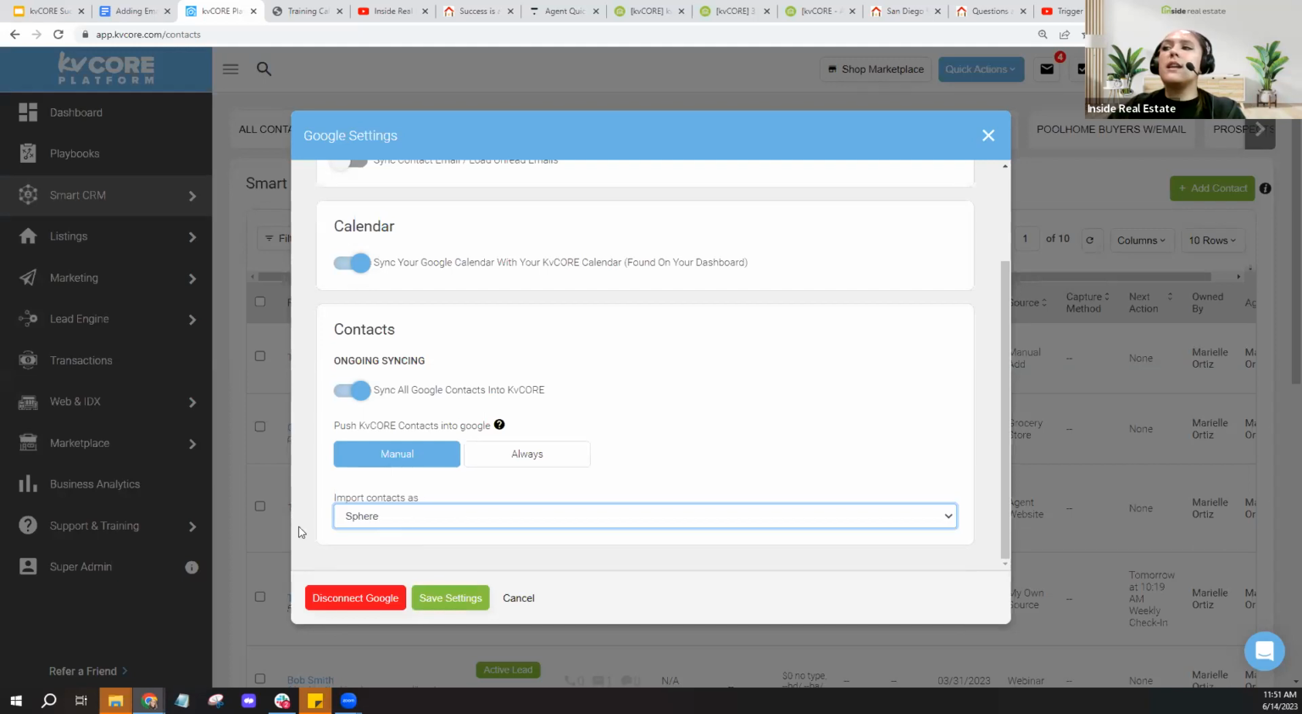So I can choose one of these, and every contact that comes over from Google will enter into kvCORE as a Sphere contact. Now let's also talk about what information comes over. It's going to bring over their name, their email address, probably their home address, whatever you have listed in Google. It does not bring over tags. So if you're familiar with hashtags in kvCORE, which are your own personal labels, you'll notice I don't have an option to add a hashtag to these leads during this process. I'd have to go back and update those contacts.